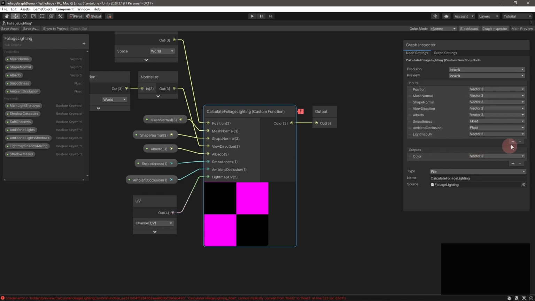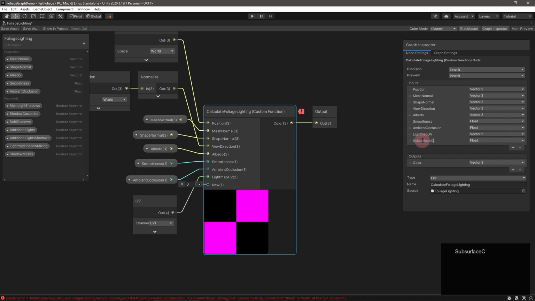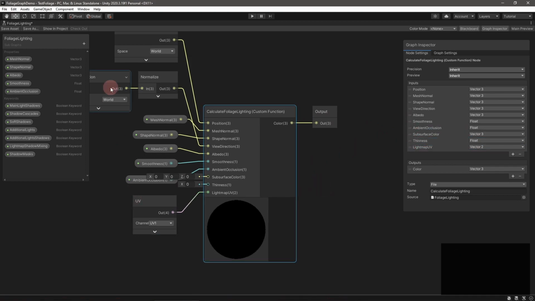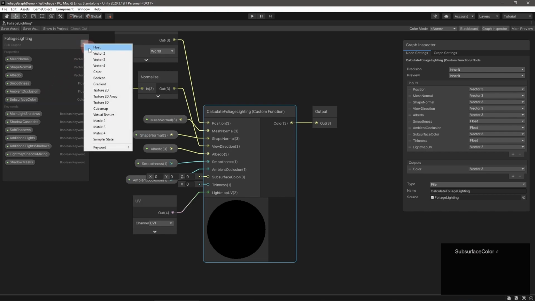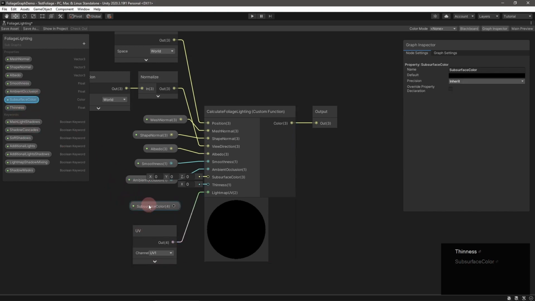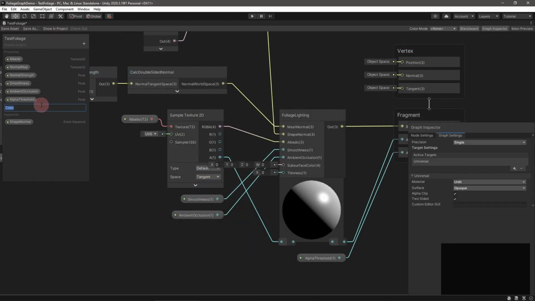In the foliage lighting subgraph, add a new subsurface color and a thinness custom function argument. And a graph property for each. In test foliage, add subsurface color and thinness property as well.